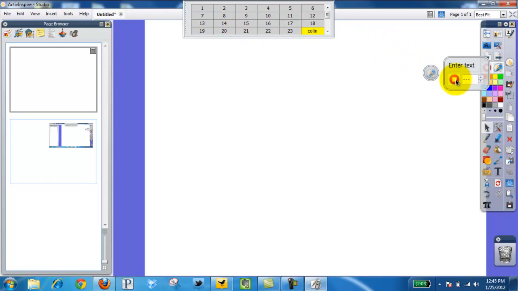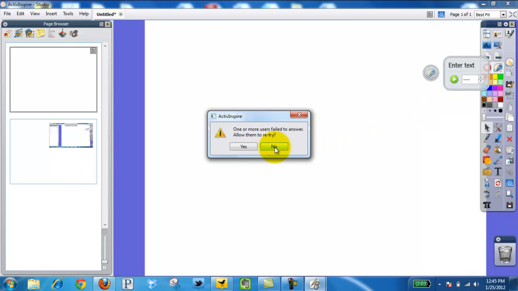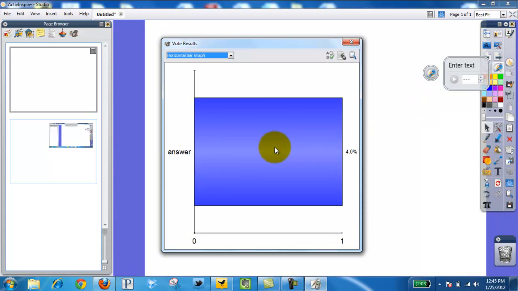I'm going to click stop. I'm going to say no, I do not want them to retry. At this point, you'll see all the answers listed here, but now we want to do something with them and put them into this flip chart.